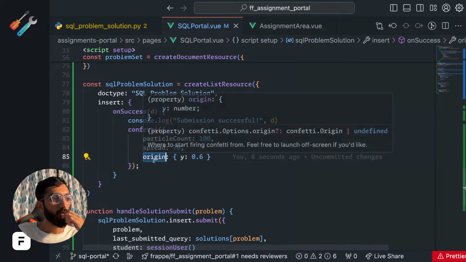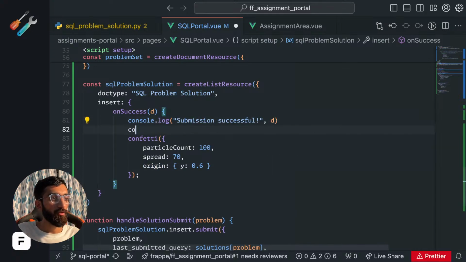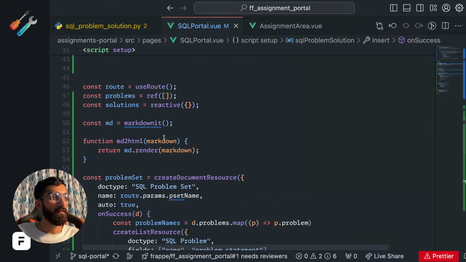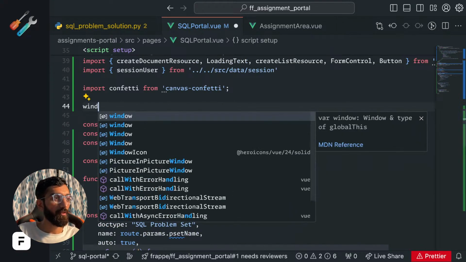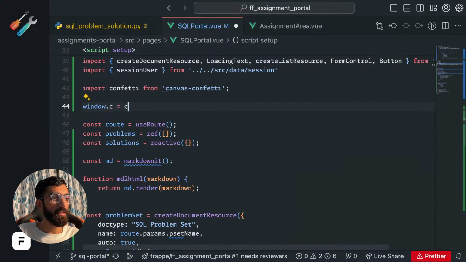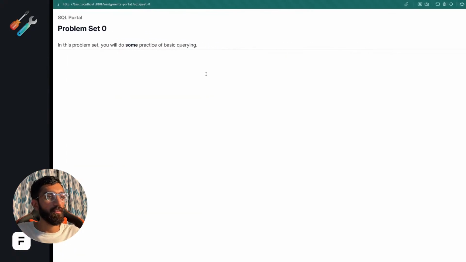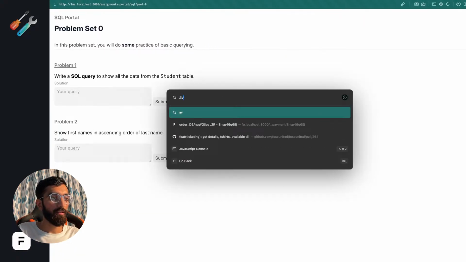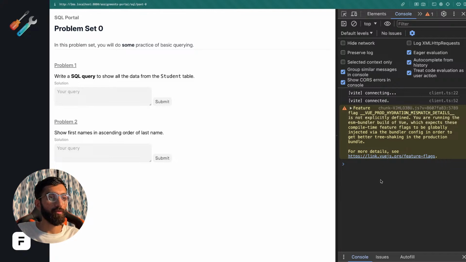So how is this origin? Let's do one thing. I will do this here: window.c = confetti, and now I'll be able to play around with it in the JavaScript console. c. Yeah, this was the default one.